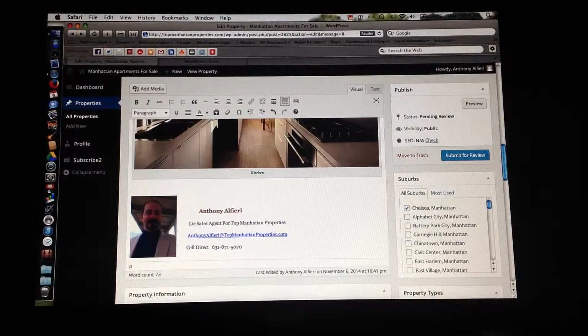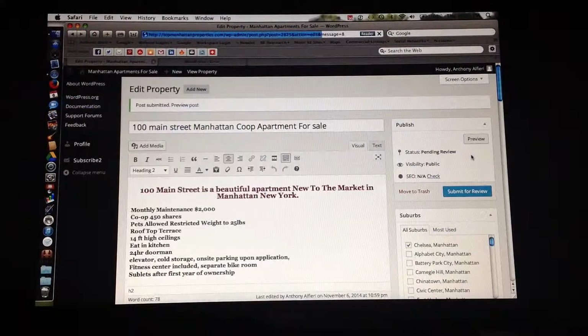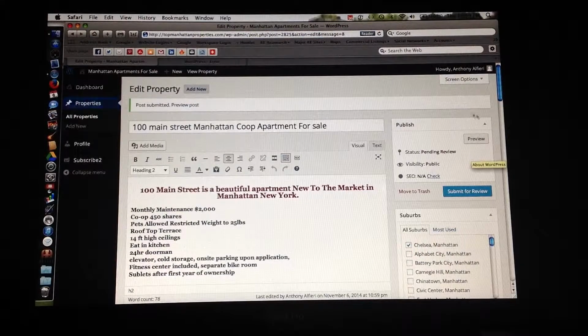Now, the final part of this whole thing, when you're totally happy with your listing and you want to publish it on the website, you're going to come over here. See this blue button that says Submit for Review, and you hit Submit for Review. That will send it to us at Properties.com. We will review it manually. We look at everything manually. The system does not do it automatically.